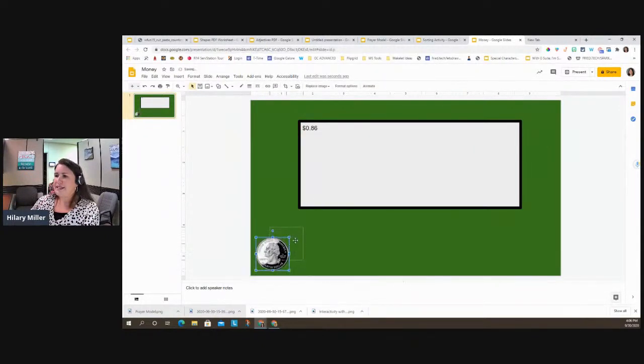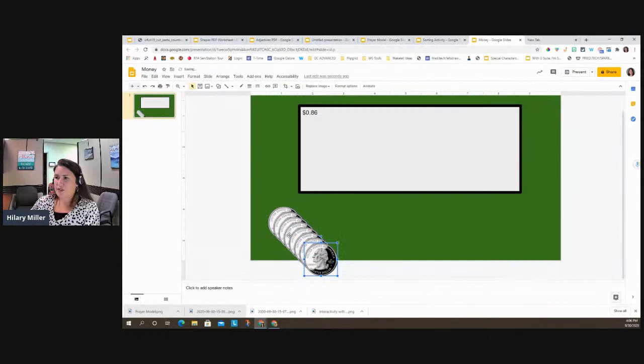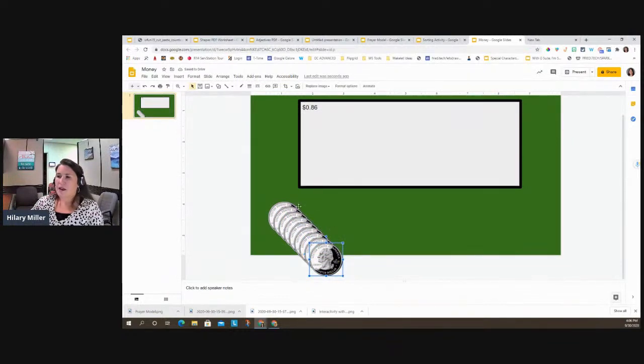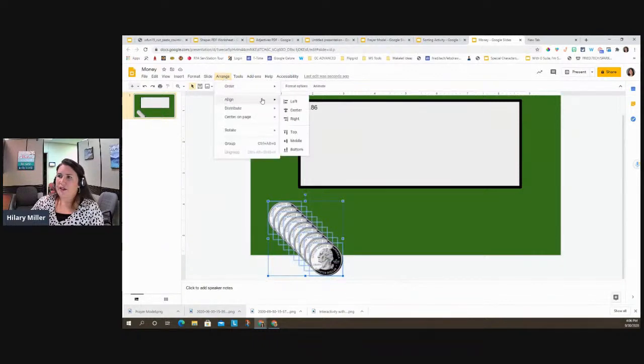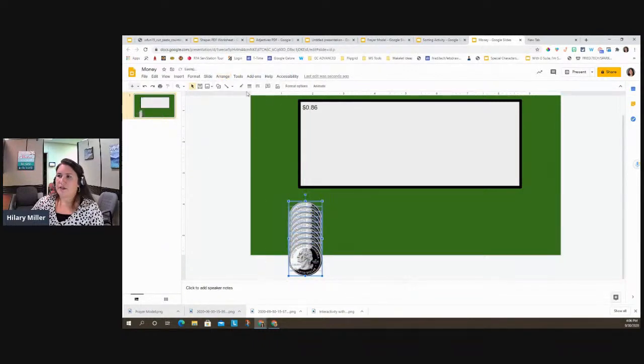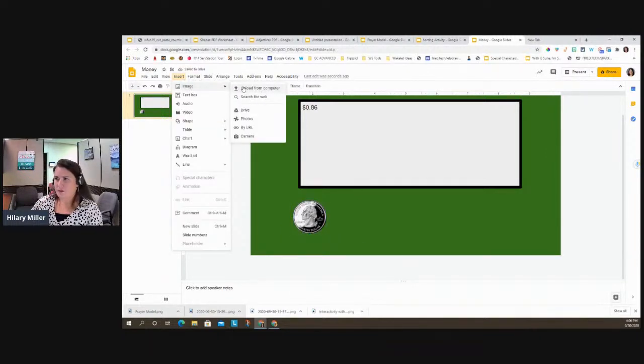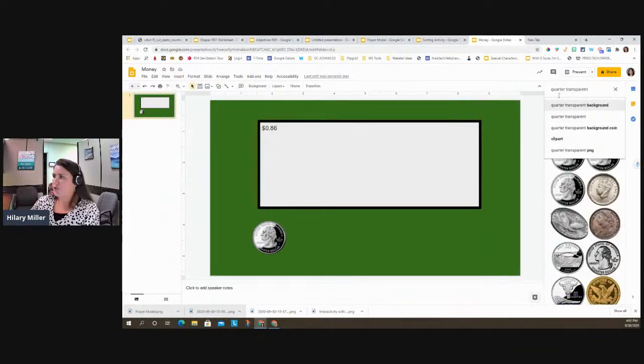And then we're going to use that same trick that we did earlier where you can also do Control D instead of pasting them. So Control D duplicates. And then I'm going to drag across them again. And remember, I'm going to go to Arrange, Align, Center, Arrange, Align, Middle. And that's going to stack them. So now I need to go get all my other coins. Insert image.